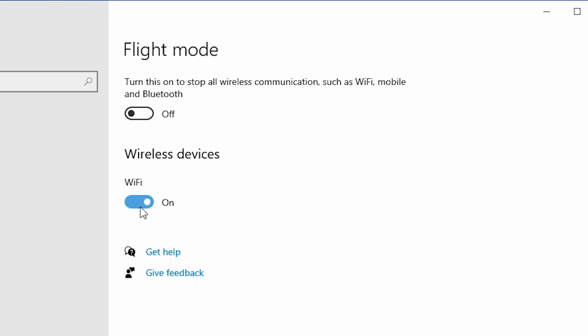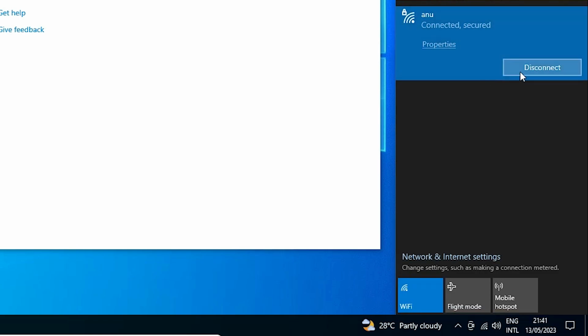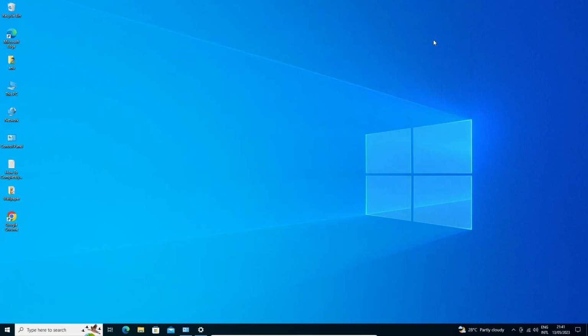If it's off, then turn it on, go to your Wi-Fi and connect it, and your problem is solved. If flight mode is on, then turn it off and your Wi-Fi is connected automatically. So guys, this is the simplest way to fix this problem.